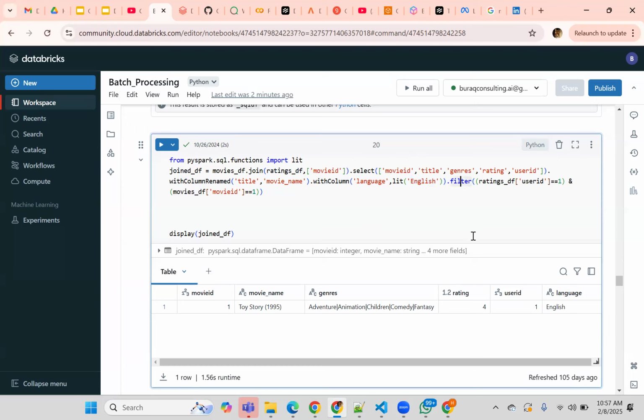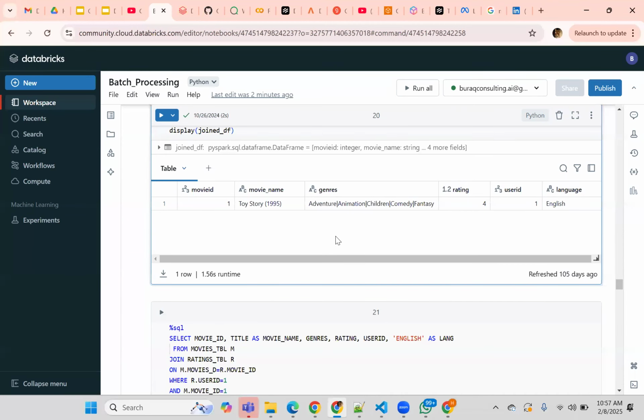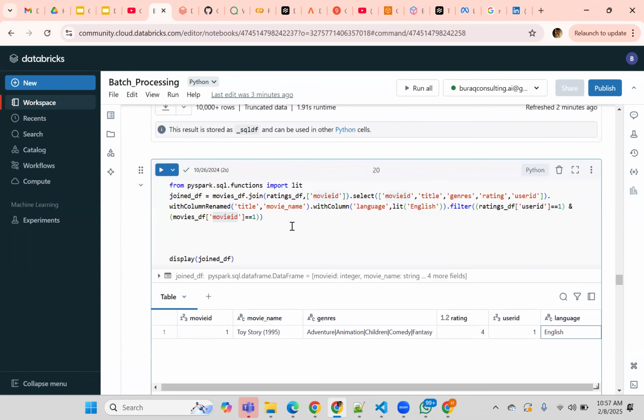Filter, again, I'm filtering that entire data set where user ID equal to 1 and movie ID equal to 1. So you get one row where movie ID is 1, user ID is 1. So this user for this movie has given this rating. The language we have added by default is English. And if you see the column name, it does not say title, now it says movie name. So these are the kind of transformations you do.